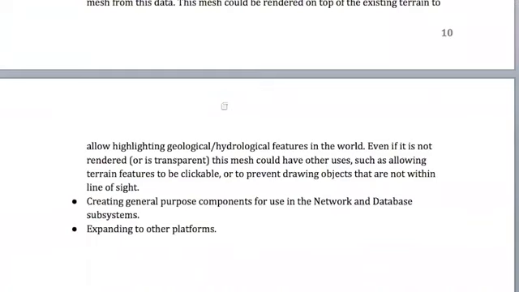Add the ability to retrieve terrain elevation data from the network and generate a mesh from this data. This mesh could be rendered on top of the existing terrain to allow highlighting geological/hydrological features in the world. Even if it is not rendered or is transparent, this mesh could have other uses, such as allowing terrain features to be clickable or to prevent drawing objects that are not within line of sight.